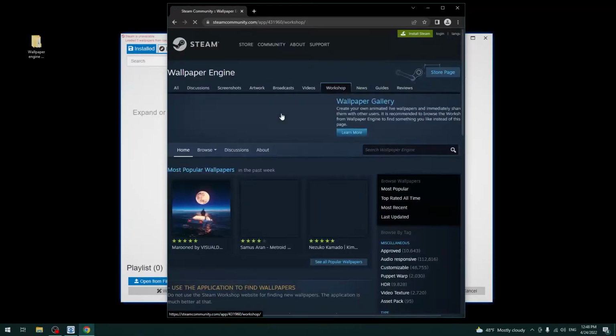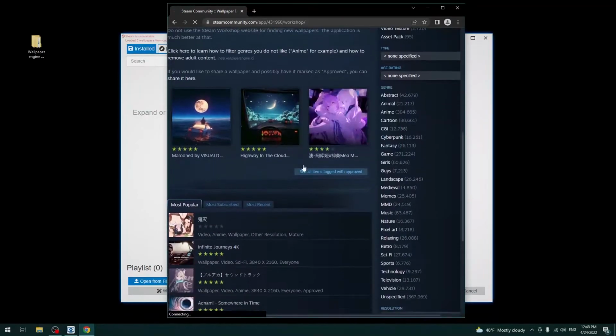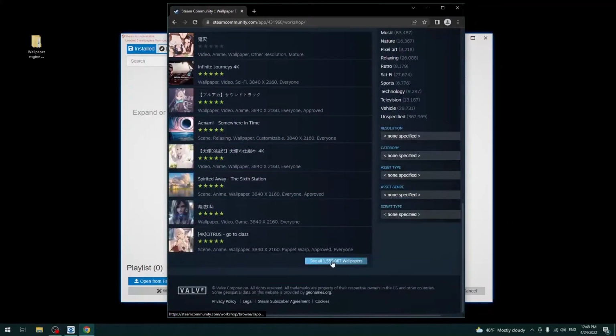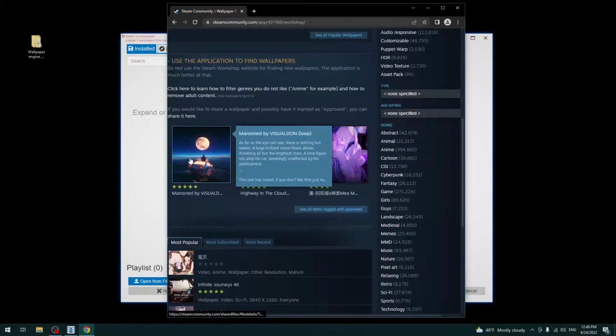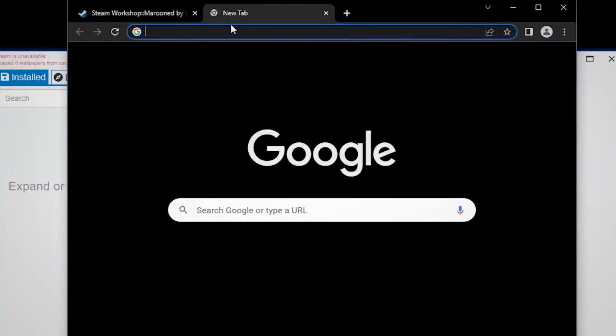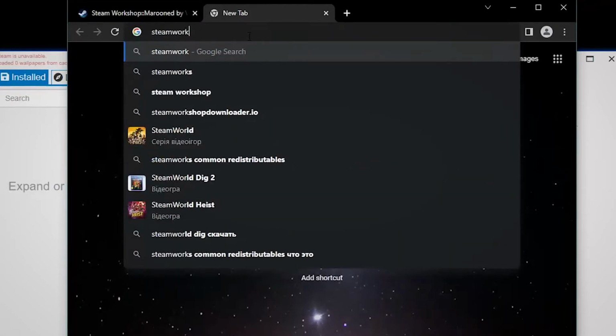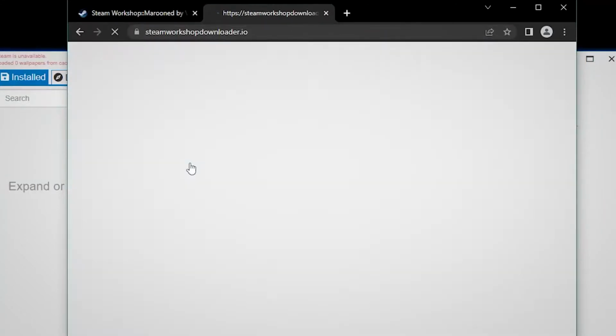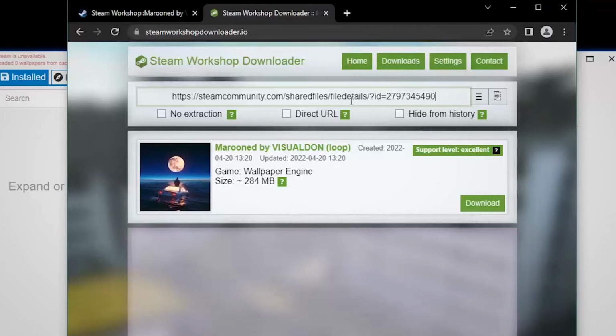So we are going to the browser and Steam Workshop. Here are located all existing wallpapers for Wallpaper Engine. I want this one. Copy the link and now we need to download. Open a new tab and type here Steam Workshop Downloader. Open the first website and paste the link. Click download.